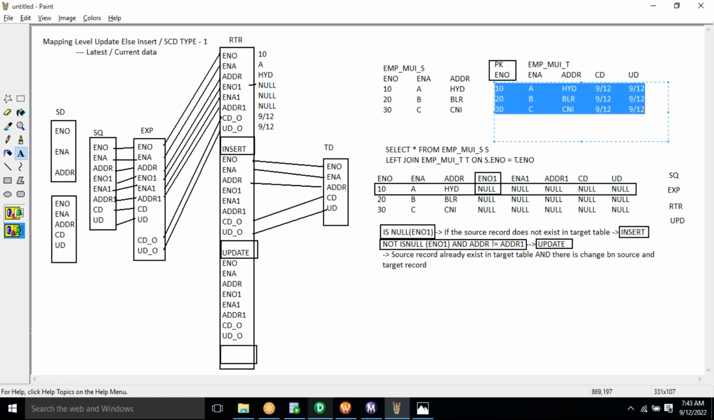That's it. So for the first time, for all the three records, the insert group condition is satisfied, because for all the three records we have got the ENO1 value as null. That is the reason the insert group condition is satisfied. And since the insert group condition is satisfied, we have connected it to the target definition. All the records will be loaded from source to target. First time executed successfully. Now the second time.